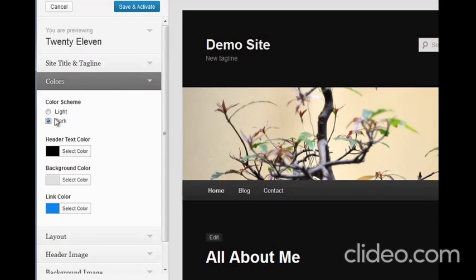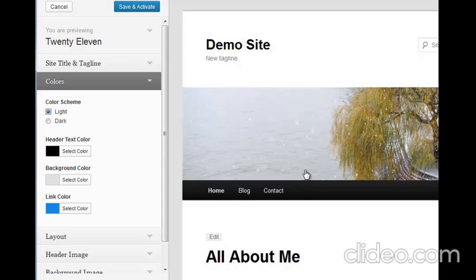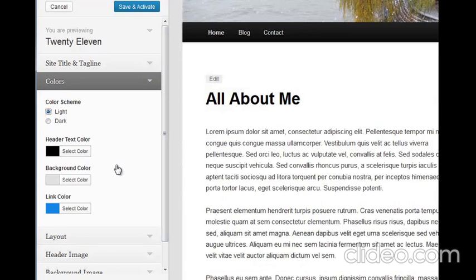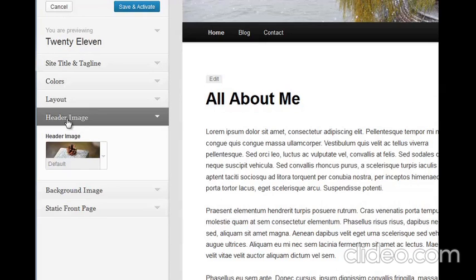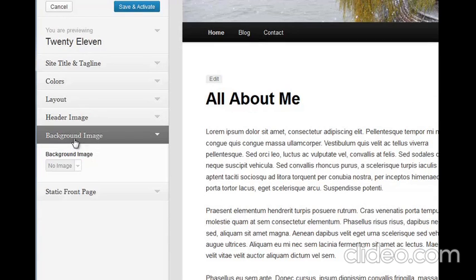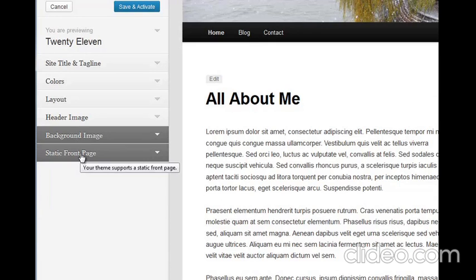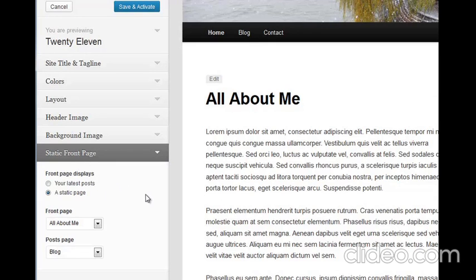Personally, I don't like reversed out text, which is where it's white on black. I much prefer black and white, it's easier to read. The layout, content to the left is standard nowadays, don't change that unless you're graphics designer freaks, but basically don't change it. Header image you can change. Background image, I tend not to use one, I find it distracting. Static front page is what we set on the other one, so you can cancel out of that.